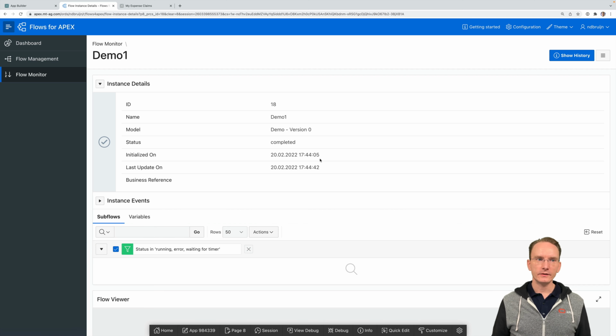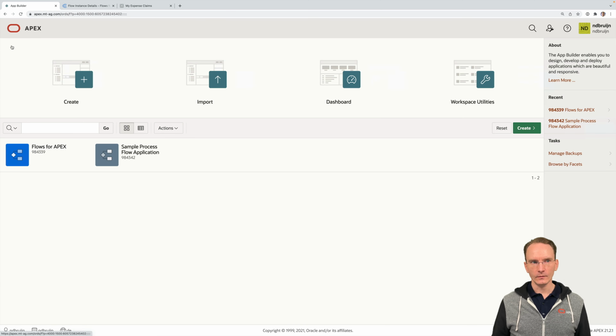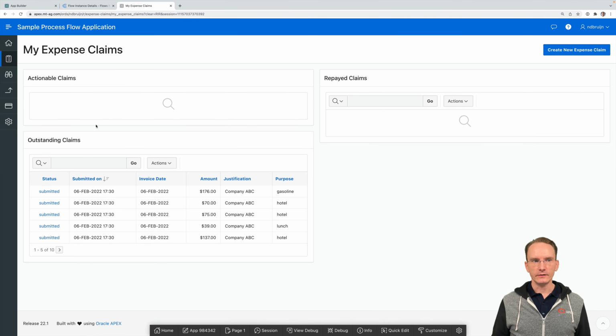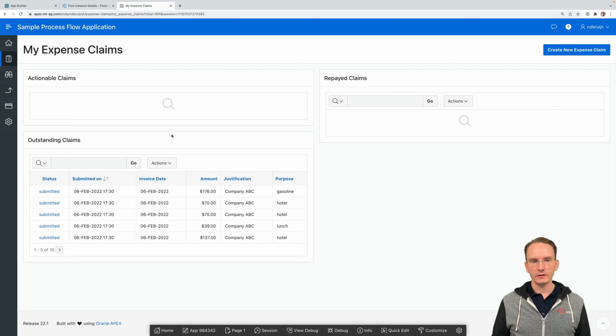So if you would like to see this on the other hand with your own custom app and how that's integrated, I suggest you have a closer look at our My Expense Claims demo. And that's over here, the sample process flow application. So once you start that, you get this start screen with some dashboard reports here, but you can also click through the process by using Apex dialogues.